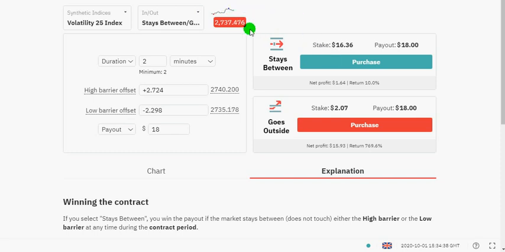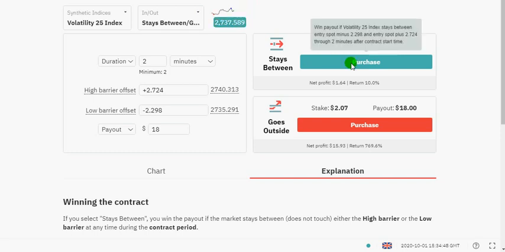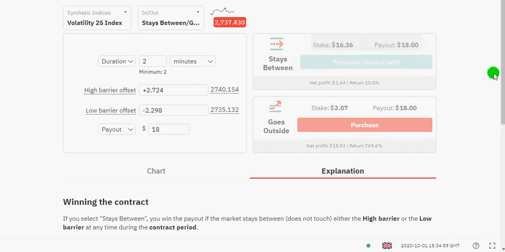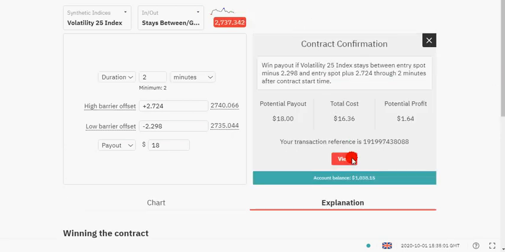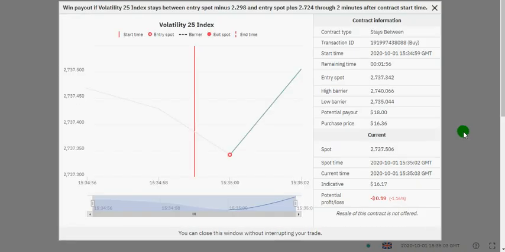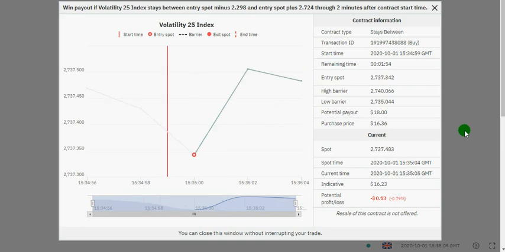Let's wait. You can see it's a bit parallel there again. The movement of this one is a bit parallel, and you can see it's pushing up there. When it's a bit parallel, we can click on purchase. It's facing down. We are going to be clicking on stays between, don't forget. Okay, it's a bit straight there. So let's view the trade.